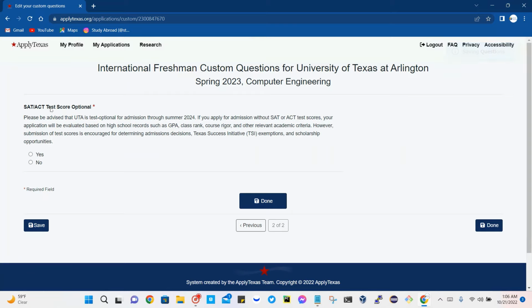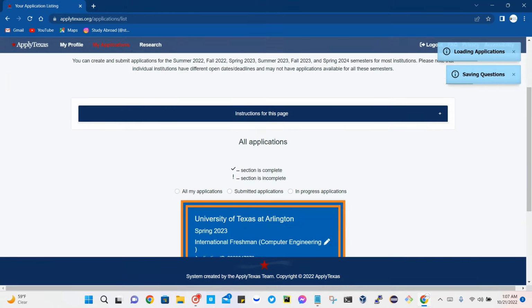Alright, SAT and ACT test score optional. Please be advised that UT SAT is optional for admission through summer 2024. If you apply for admission without SAT or ACT test scores, your application will be evaluated based on the high school records such as GPA, class rank, course record, and other relevant academic criteria. However, submission of the test score is encouraged for determining the admission decision. Well, it's better if you have SAT or ACT. So if you do, yes, you can do it. Yes, then hit done, and we're done with our last part.